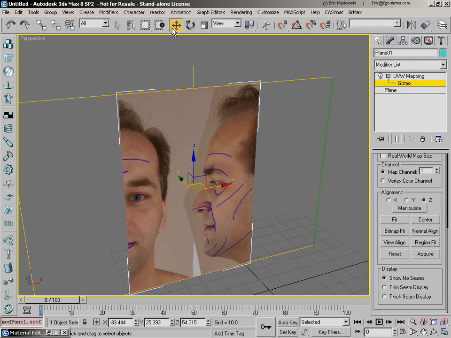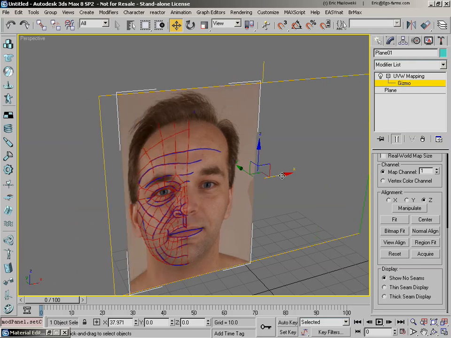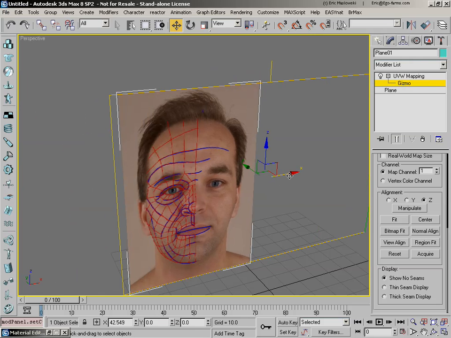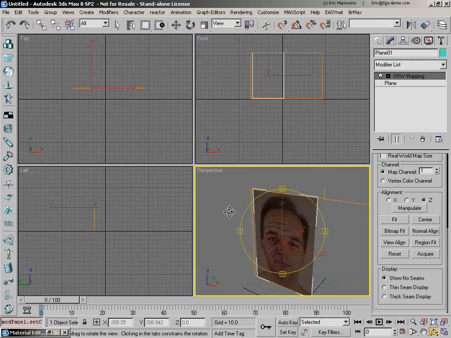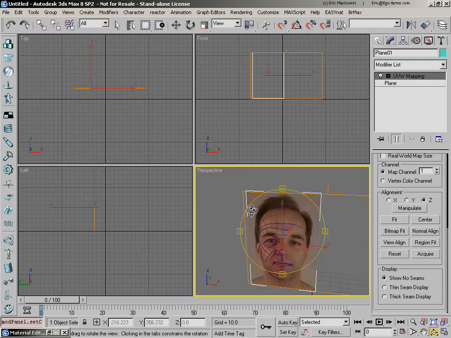So all we want to do is use the Move tool, click on the x-axis and drag it to the side. We want to try to center the guy in the middle of the plane. Okay, so that's pretty good. Click on Gizmo again to get out of that mode. And we have a pretty good reference plane there.